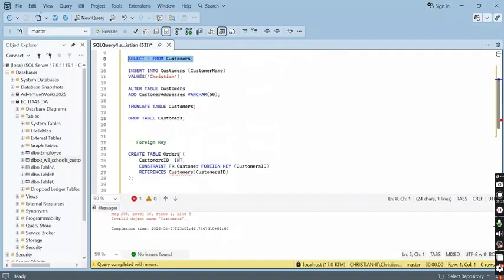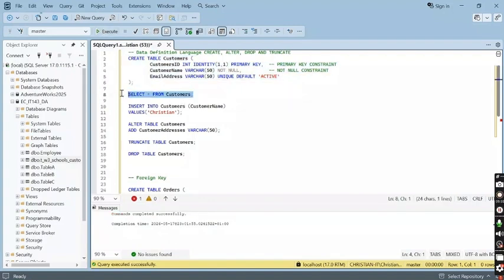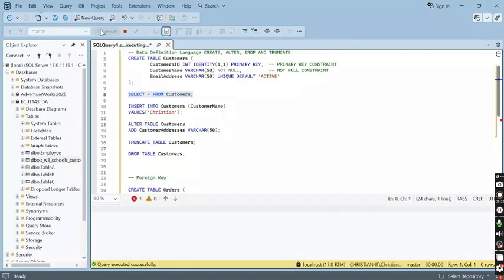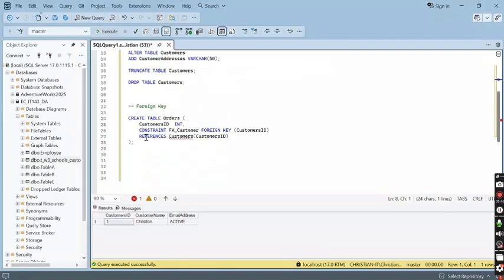Before showing you how the foreign key works, let's recreate this table once more. Okay, let's run this, then see what is inside. We have it here. So what is the foreign key? A foreign key is the way that can help us to link two tables.